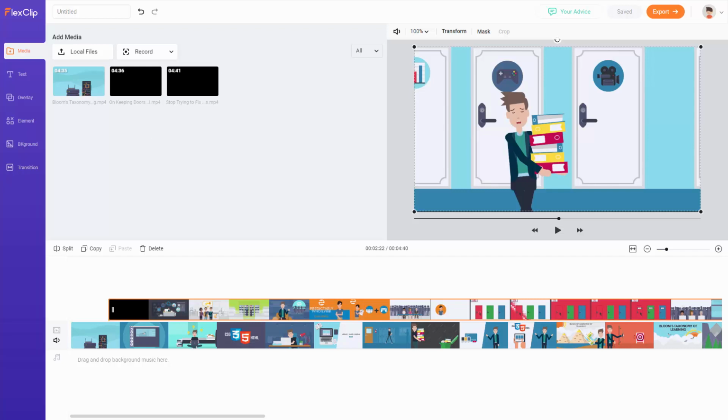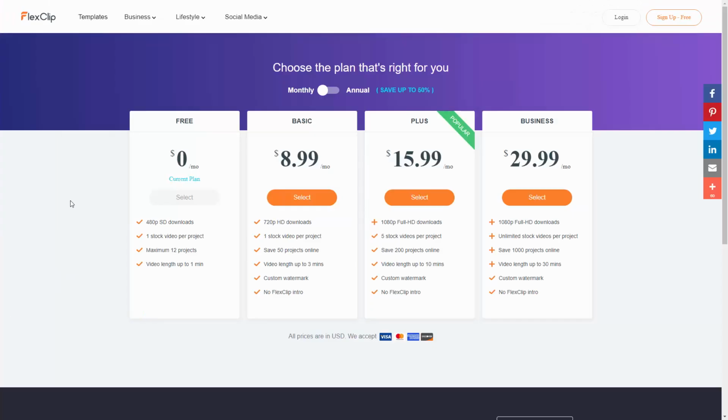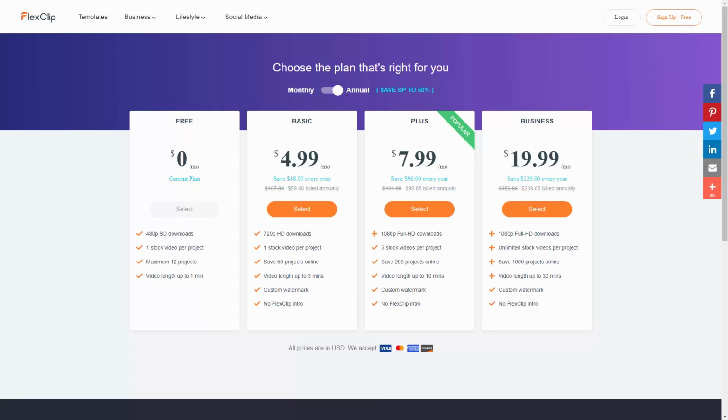Now let's talk about pricing, because this is my biggest problem with FlexClip. Pricing. Now, as you can see, I'm on their pricing page right now, and there's a monthly plan and there's an annual plan. Now, 50% off for annual is great, but if you look at the basic plan, you can only use one stock video per project, which pretty much limits you to only creating videos with your own footage or getting stock videos from somewhere else, which kind of defeats the purpose of this tool, in my opinion.